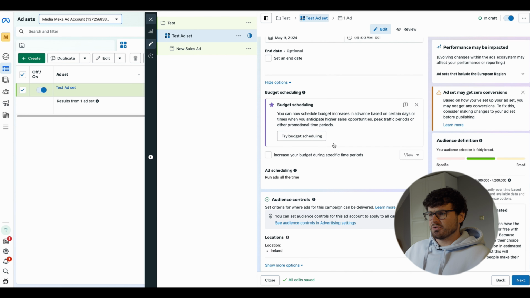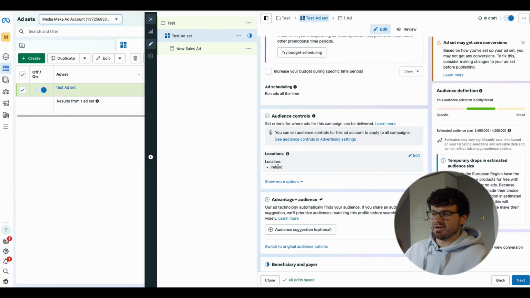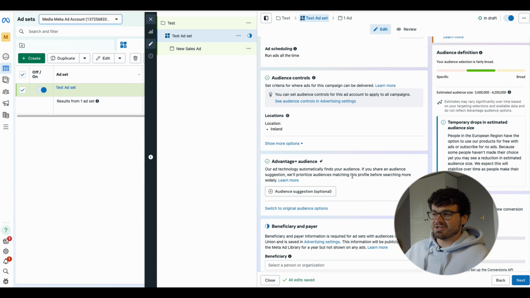So then you keep going down and you select your location. I'm in Ireland at the moment, but Ireland's quite a small country, so I keep the options quite broad, because when you start putting in suggestions and stuff, it gets very small.